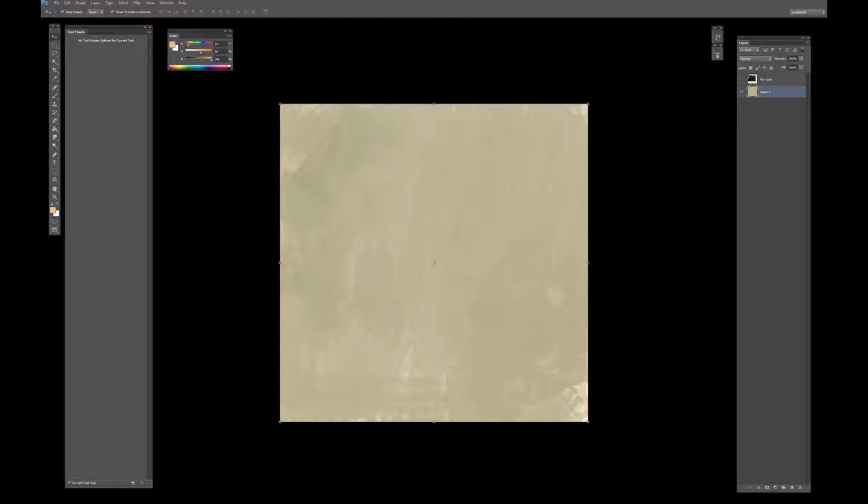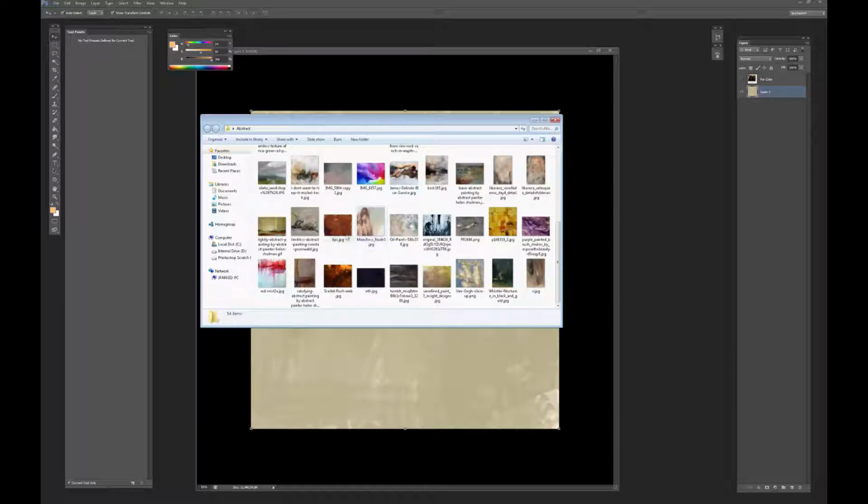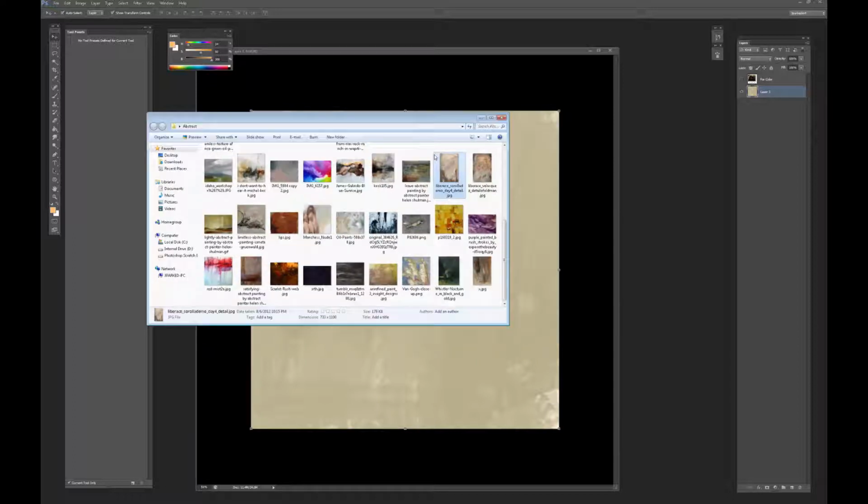I know it's very subjective, but you can actually give it a tone so it helps ease your way into the actual painting. So I brought in my little folder here of textures.